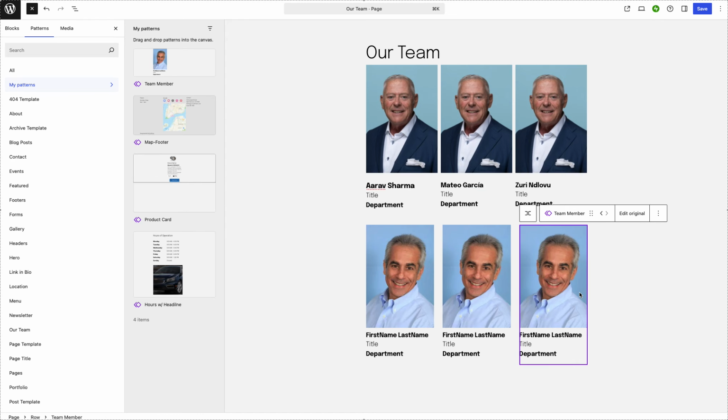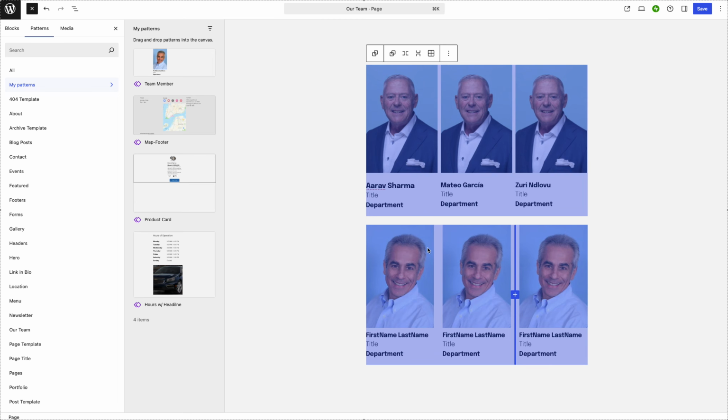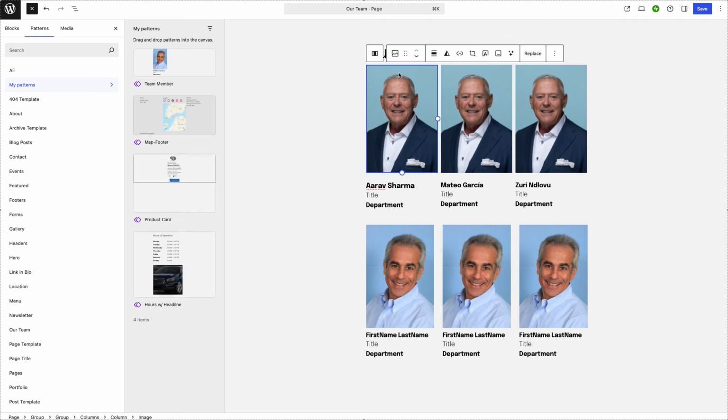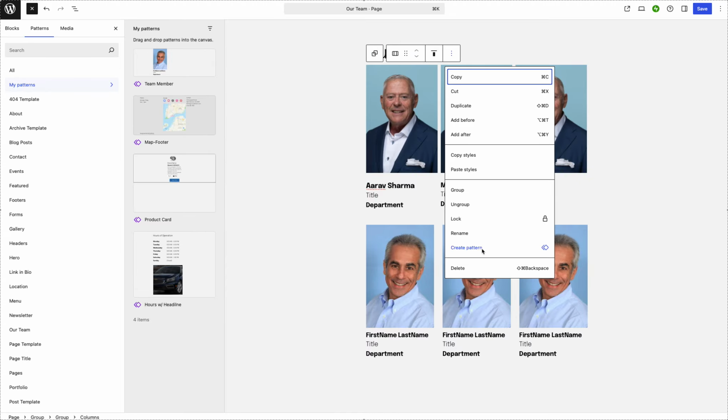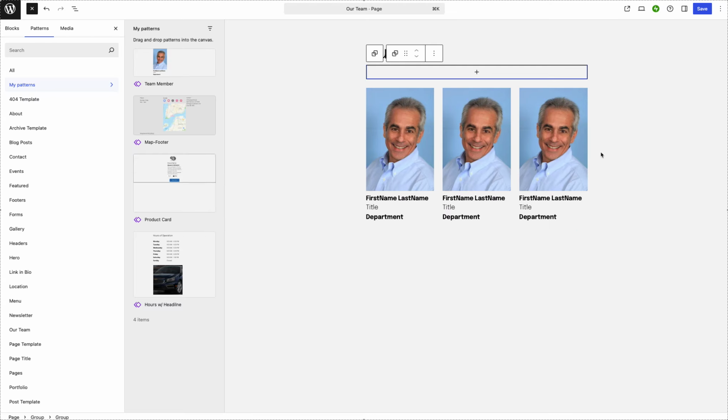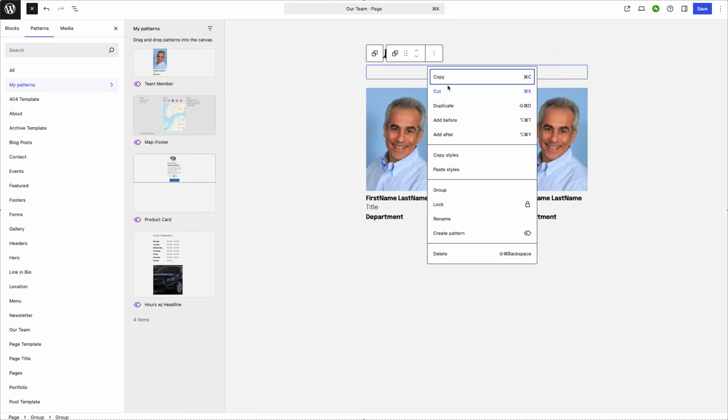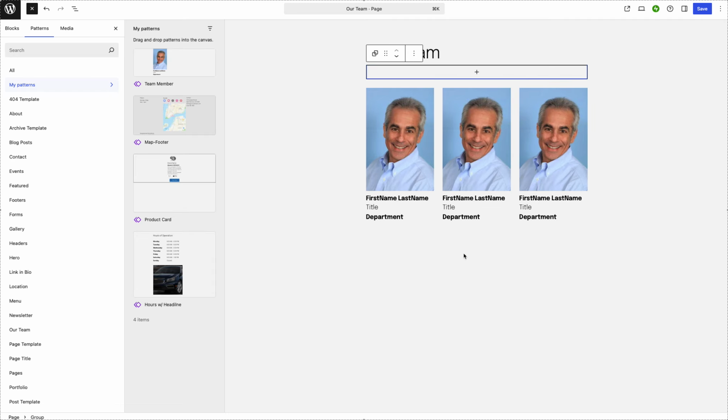Whoops, I need to grab this one and that one. I don't want all that to be patterns. You know what? I'm going to just delete all of this pattern right here. Delete all of that. Delete. Now I can grab this, delete this as well. Delete.